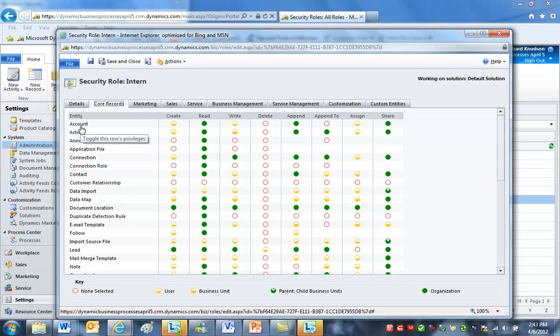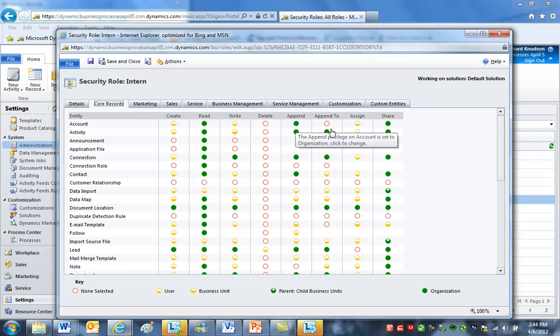So notice that the account record type, we have organization or user level access to the create privilege for account. So I can only create accounts for myself. Organization level read, user level write, no delete privilege. I've got organization level append. But notice no append to, so that means I cannot attach any child records to an account record.